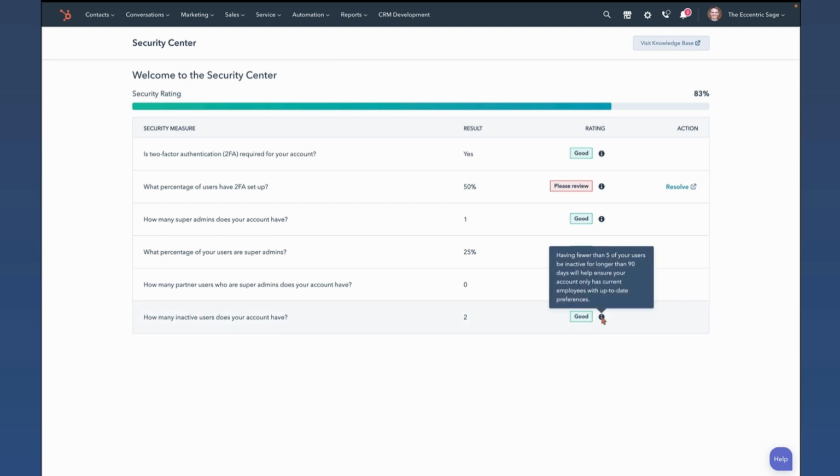And for each of these, there's this little hover thing where it tells you our sense of best practice. Most of these are good for me, but look, 50% of my users have not set up 2FA. So there's this resolve button. Right now that just takes you to the users page so you can see who doesn't have two-factor authentication set up.